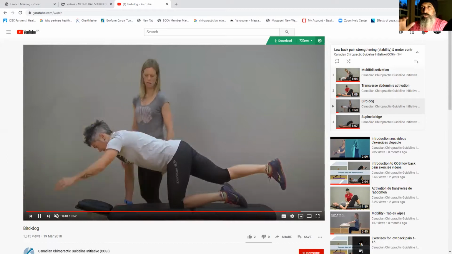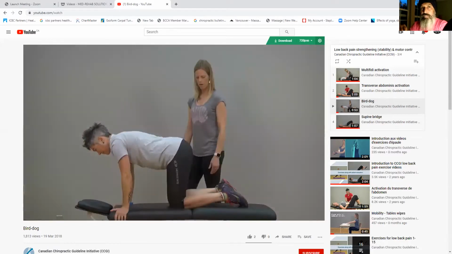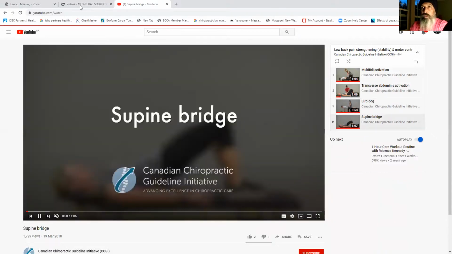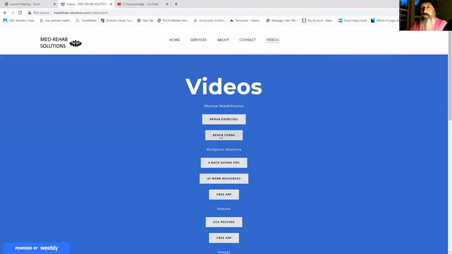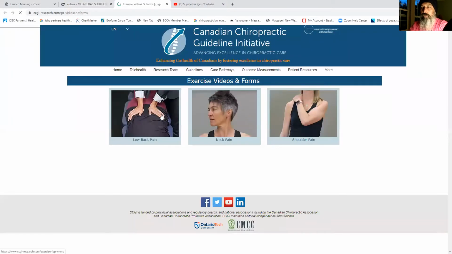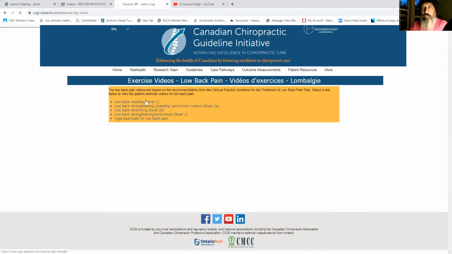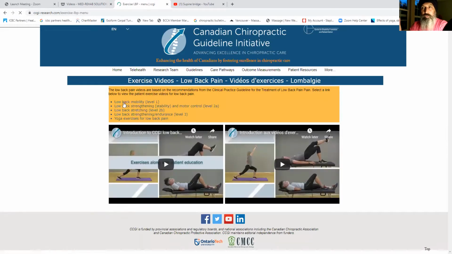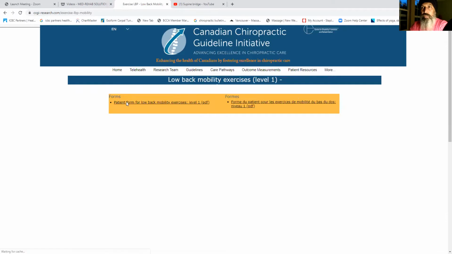You can also go to the forum section on my website and print off the PDF. On my website, there are rehab forums. You can go to that and click on low back, and you have an option for low back level 1, level 2, level 3, and you can read it or you can print it off. I think printing it off is a good idea.